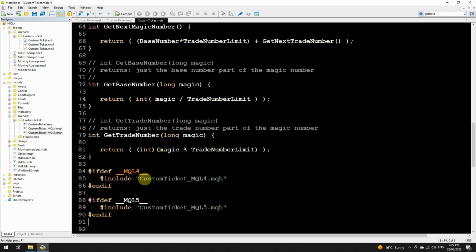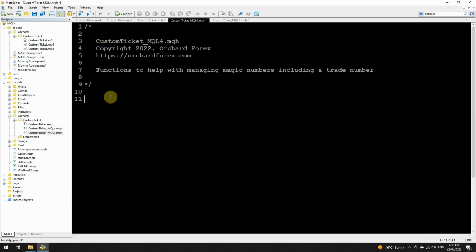So I've got a separate file called custom ticket underscore MQL4 and one for custom ticket underscore MQL5. So I'll open both of these and I'll do the same thing I've done here. I'll paste in one function at a time and I'll talk about the MQL4 function, then I'll move to the MQL5. Now the first specific function is FindTicketFromMagic.